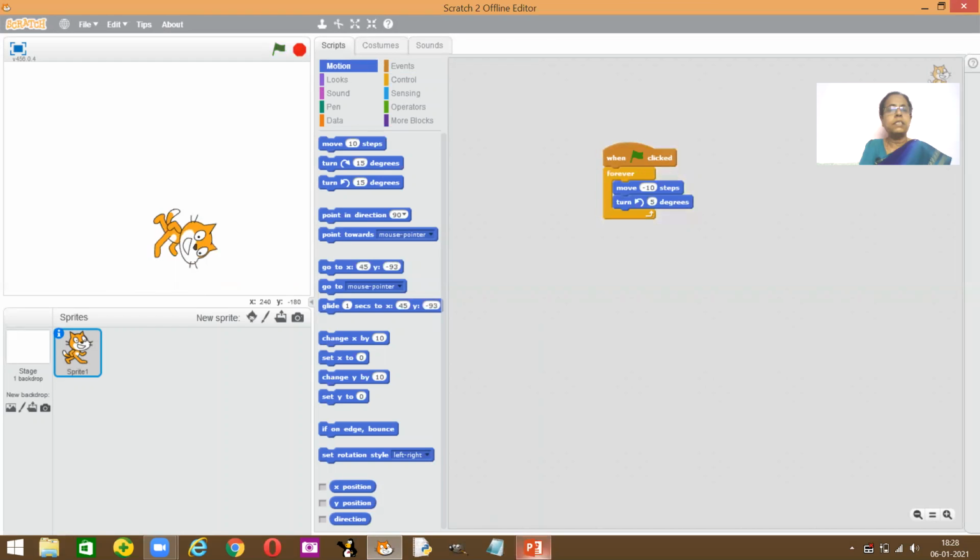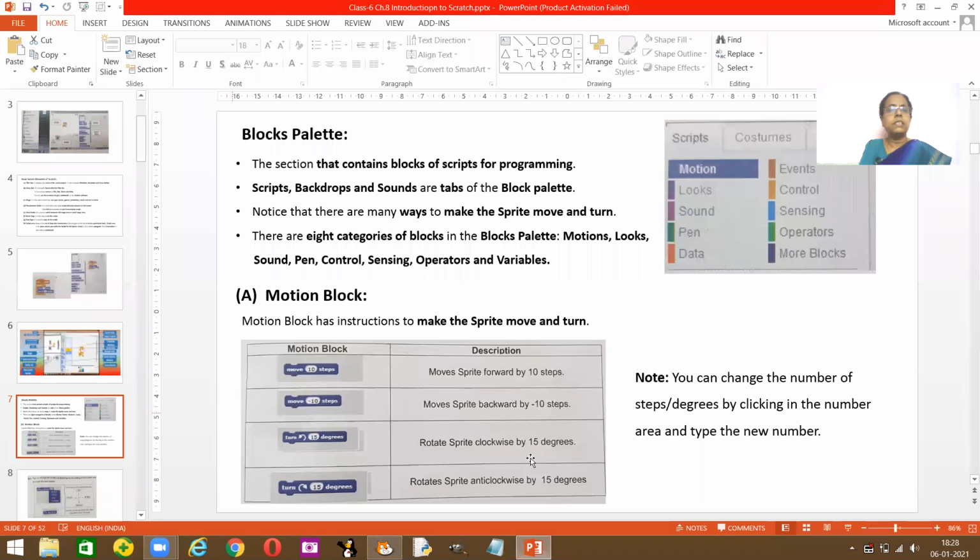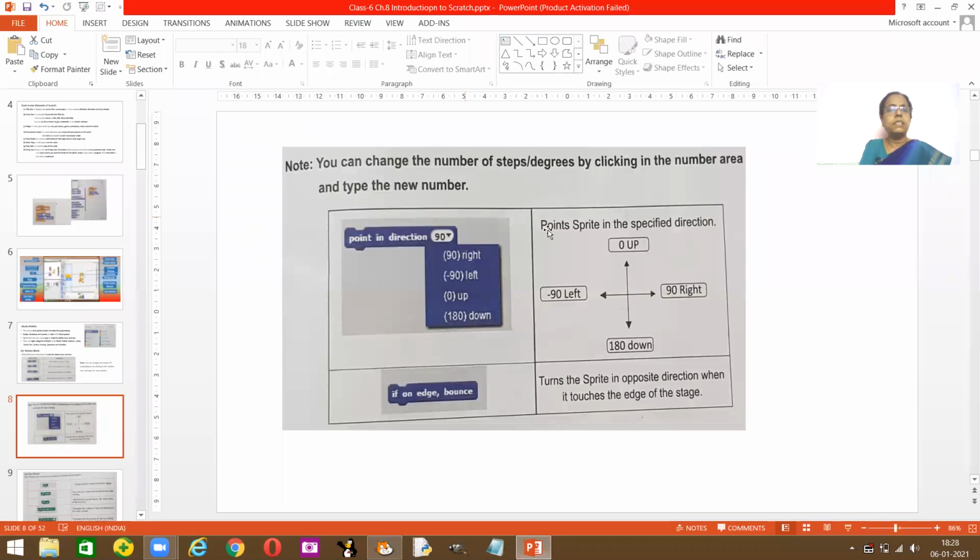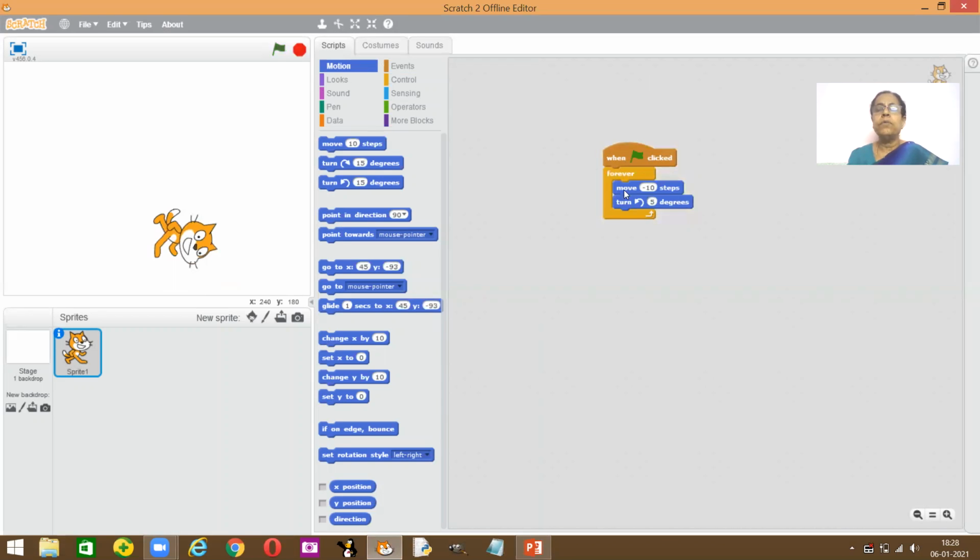You can change these block numbers at your own convenience according to the task that you are performing. Clear? Now here, as I told you, you can change the number of degrees left or right. So upwards would become 90 degrees. If you see, we'll try to use the sprite and turn him to different degrees.